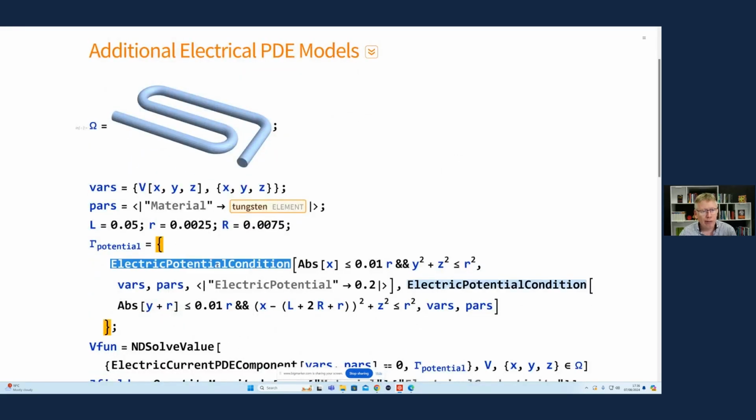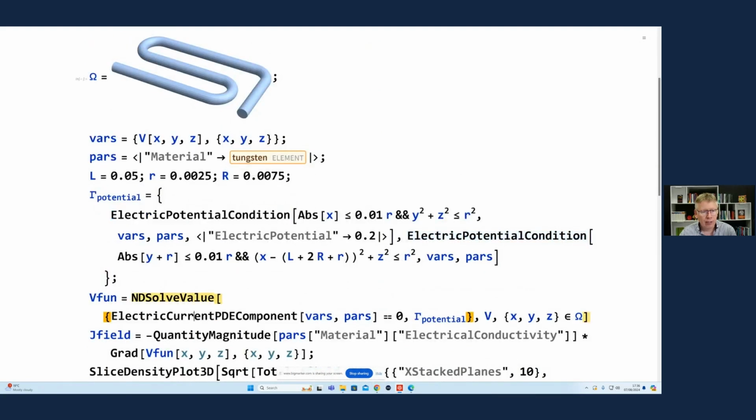The new thing here is electric potential, electric current PDE component, and I think electric potential condition might also be new, but this is definitely new. And the idea here is that we're modeling electrical currents flowing through materials. So I've got some geometry represented using our geometry framework. So that could have been imported from an STL file or from a CAD package.